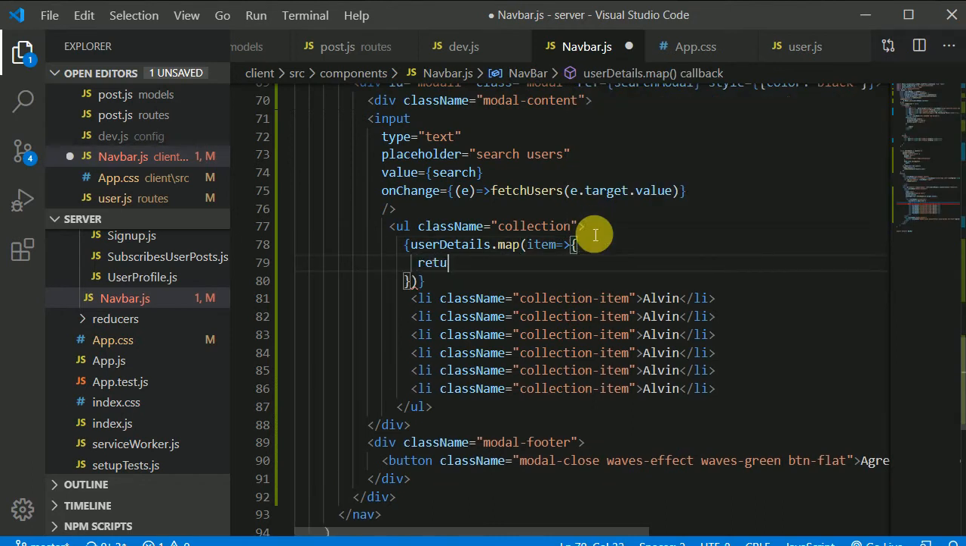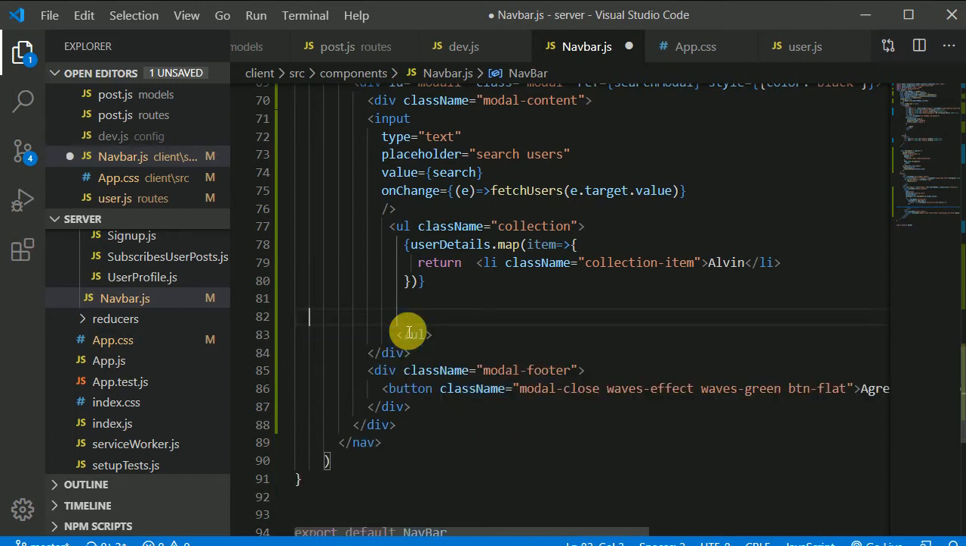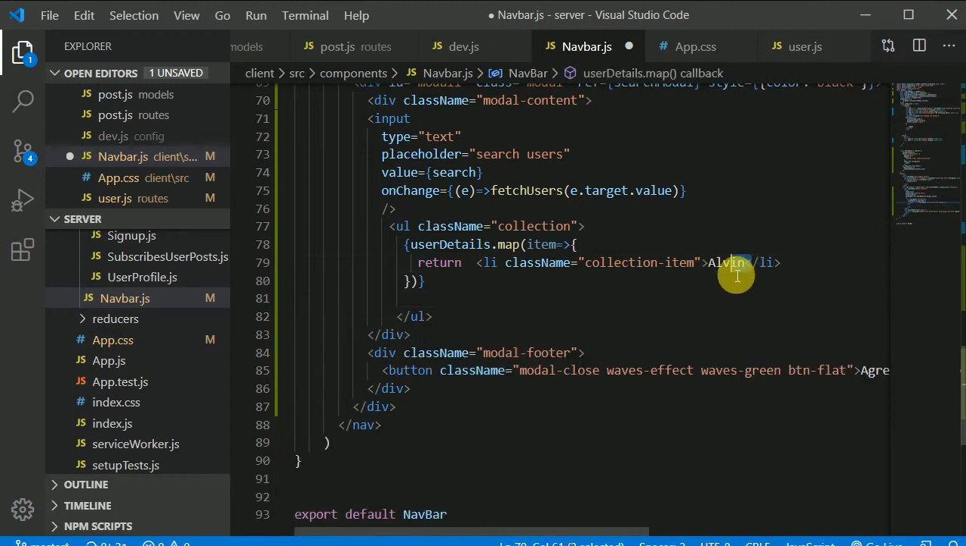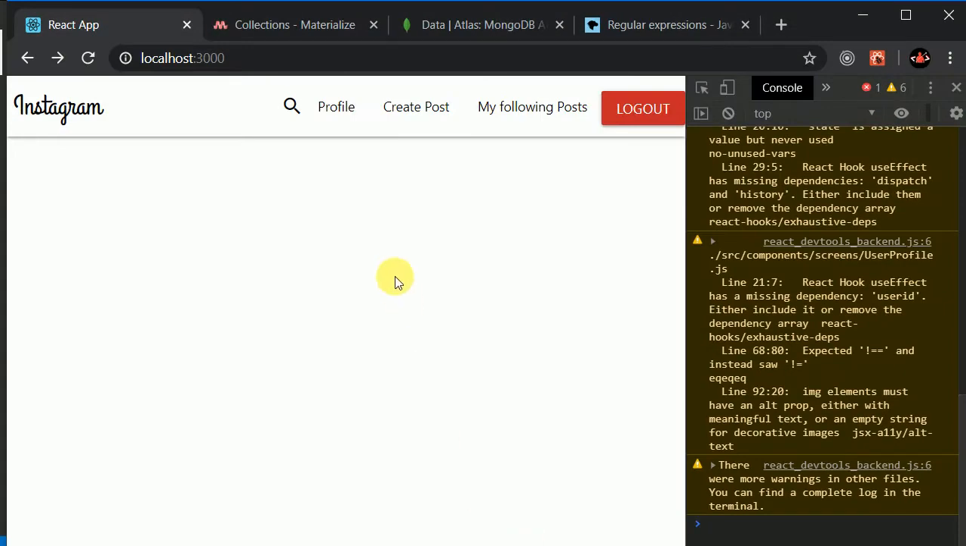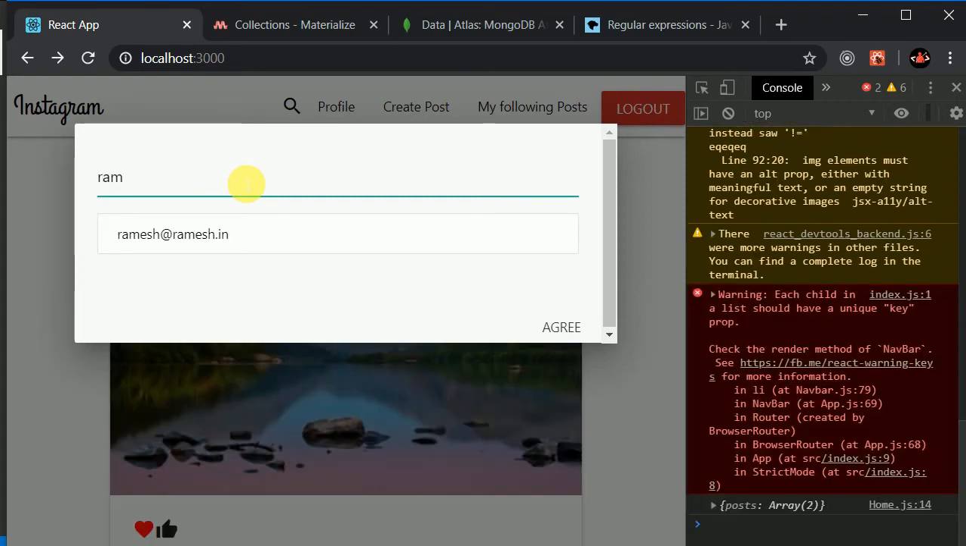And I can return this li, Ctrl+X and Ctrl+V, and I can get rid of all this stuff in here, and in here I can write item.email, right? We will search with the email, so we can display the email in here, like so, and this should work. This will work definitely, right? Okay, so now let's try this. Let's cross our fingers. Let's search for user, let's say RAM. Here you can see we are getting the suggestion, right?